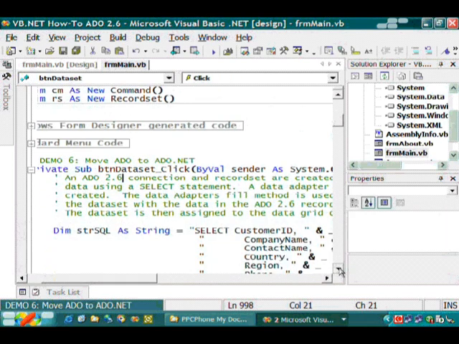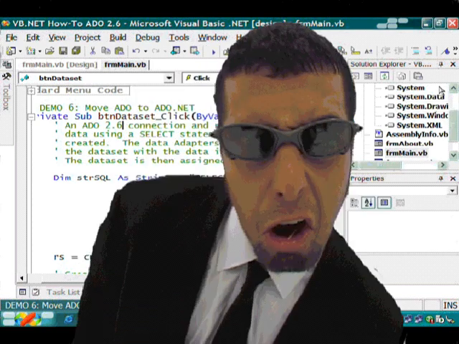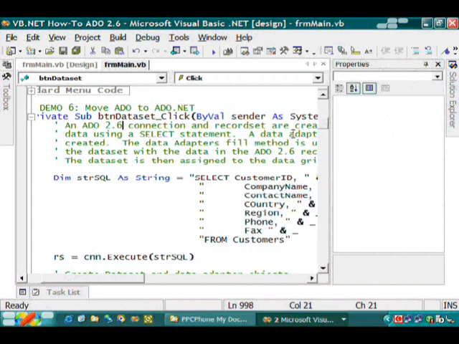Now, this is kind of cool. What if you've got data stored in an ADO record set and you want to move it into an ADO.NET data set? That's not possible. Chris, I've got news for you. It's very possible. Let's go ahead and see how we do this, okay?